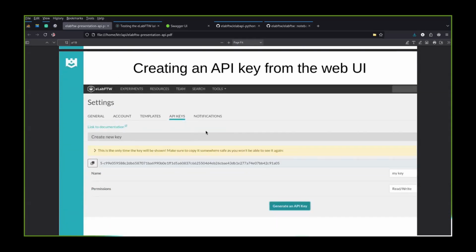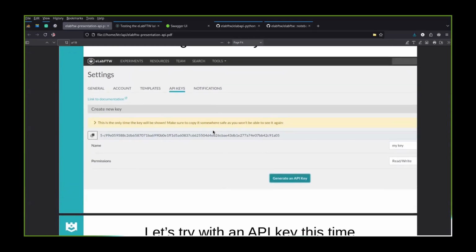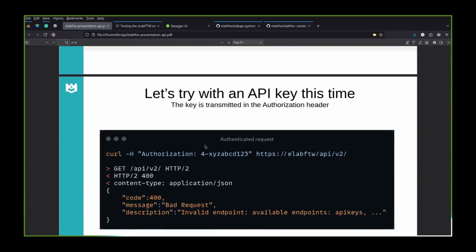To do that, the easiest, of course, is to go to your settings page on the API keys tab and to create a key. You can select if you want a read-only key or read and write access for this key, and it will show you the key here that you can copy, paste, and store it safely somewhere in your password manager, for instance, so that you can then use it.